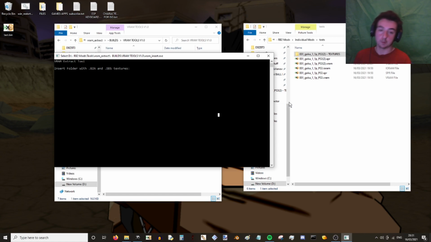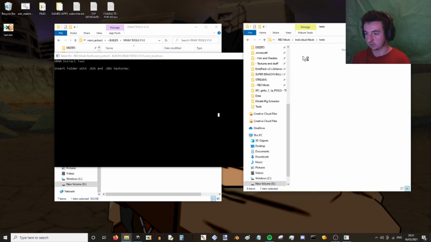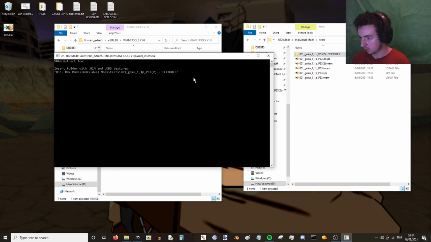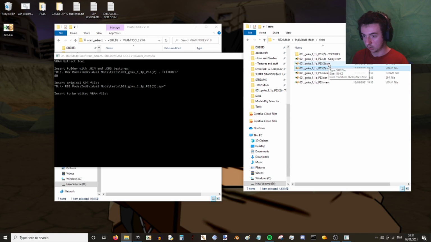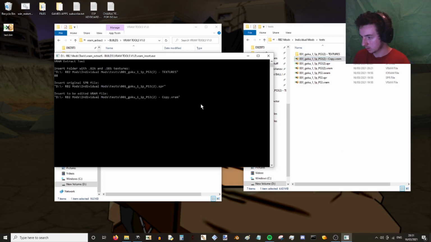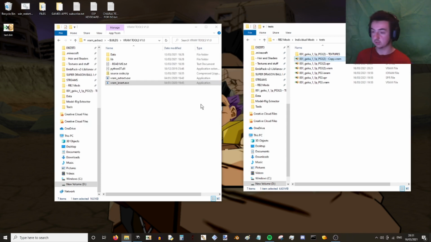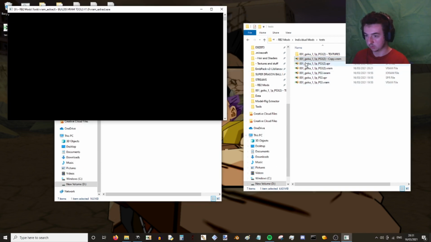It says insert the folder with the .bin and .dds file, which is simple. This is the folder with .bin and .dds. Drag and drop. Hit enter. I'll come up with the number, ignore that. Insert the original SPR file. This is the decompressed file you use to extract the textures from. So insert that, hit enter, and then insert the VRAM file you want to contain the edited textures. So I'll just create a copy of this and drag that in. Hit enter. Say complete.